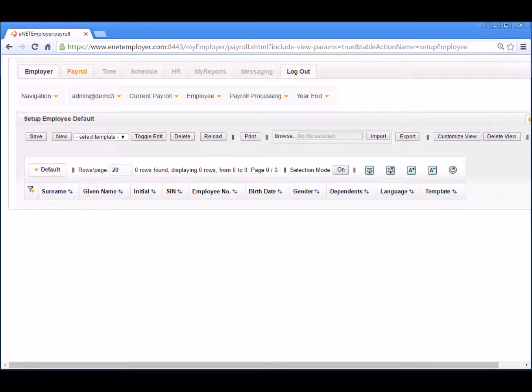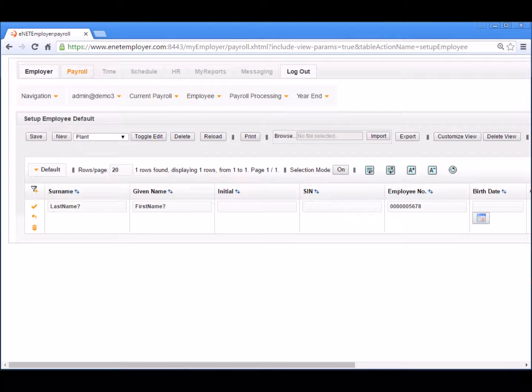To add our employee using a template, move to the top left of the screen and click on the drop-down list that appears just to the right of the New button. This list displays 3 employee templates that we saw earlier. Let's select the plant option and then choose the New button. This action inserts a new employee row into the table and its cells appear ready for editing.